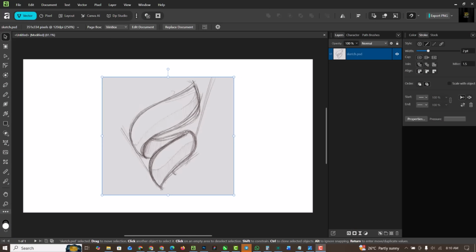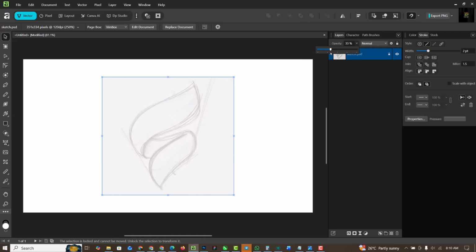Without having to say much, let's get started. So this is the logo I'm going to be using for this particular exercise. Alright, so the first thing I'm going to do is lock this so I don't move it around, and I'm going to reduce my opacity like this. Alright, so now to the business of the day.